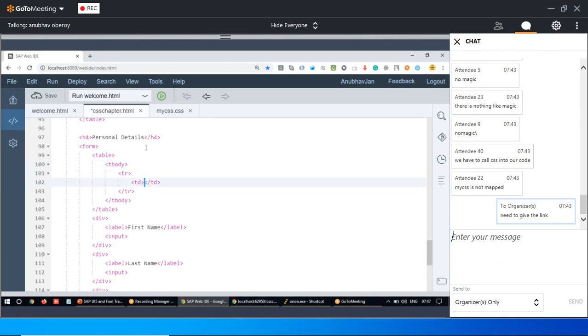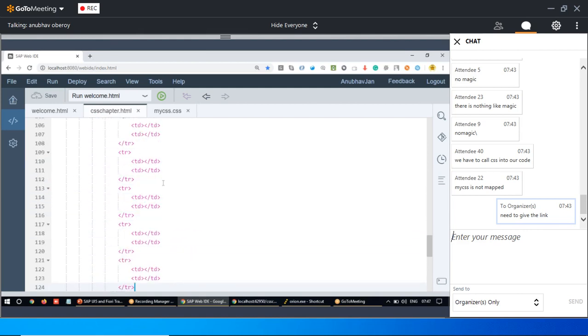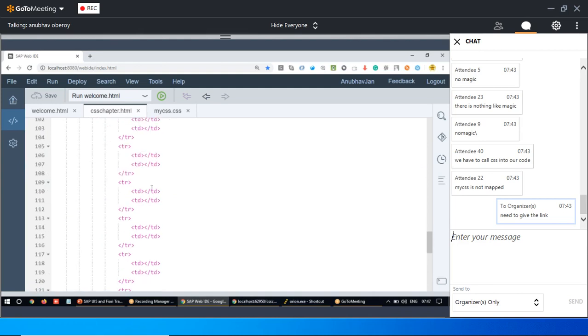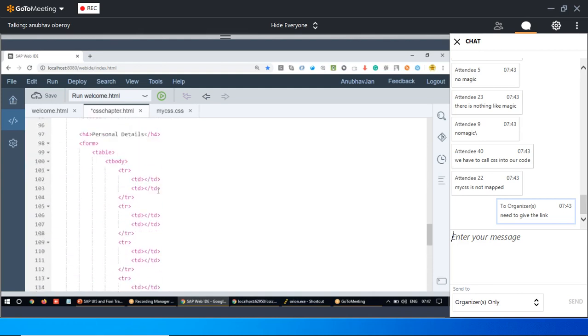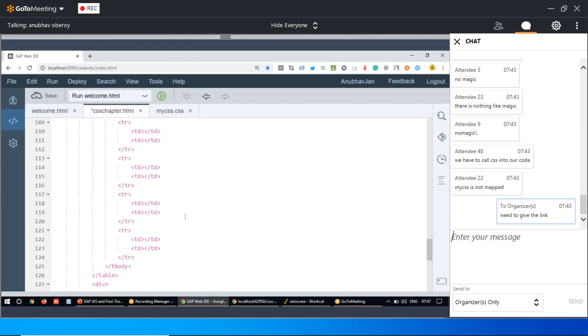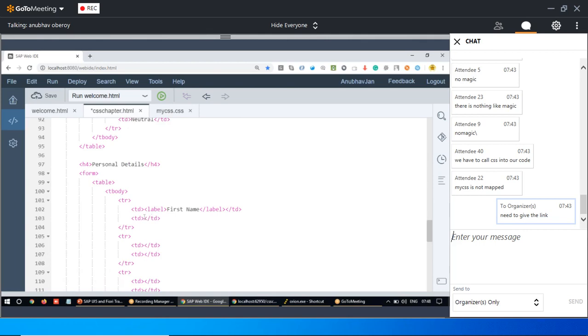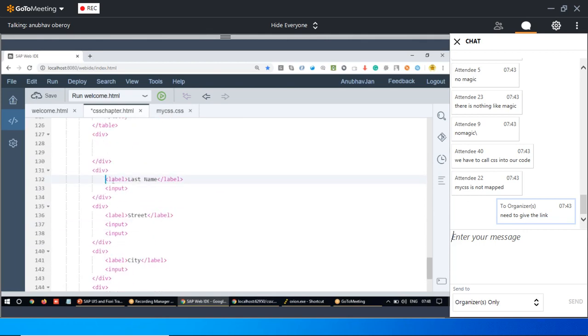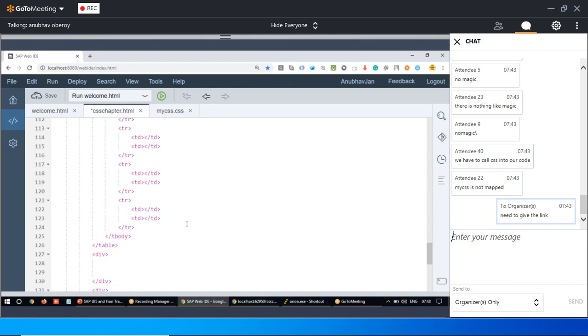I'm modularizing the code. Now, when I go back and run the page, do you think it will run or not? Who will tell me, do you think when I refresh this page, will it work or not? No. Why? Why it will not work? I'm asking a question, very important question. I'm expecting an answer.